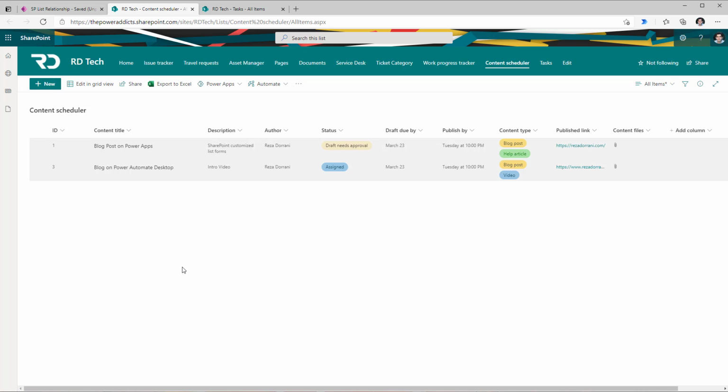Now, if we look at the SharePoint list, my main list is called Content Scheduler. This is based on the Microsoft list template called Content Scheduler. And in SharePoint, for every item that you create in your list, there is an inbuilt column called ID that automatically generates a unique identity for each item that gets added to the SharePoint list.